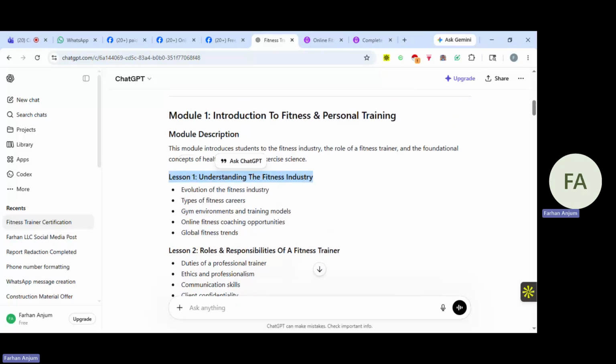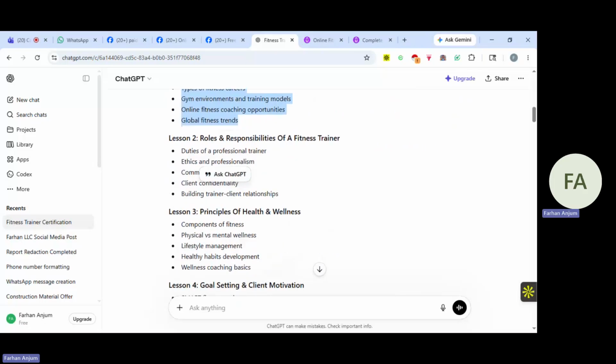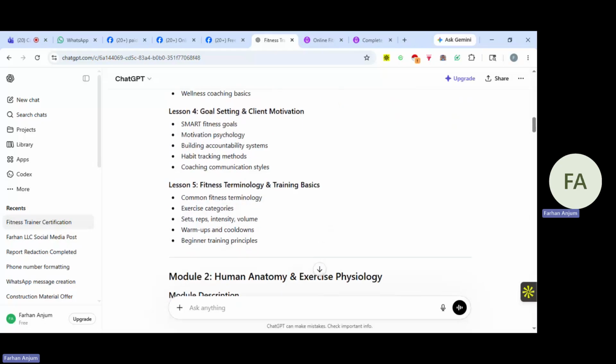Now, when it comes to lesson number one, these are the things that are going to be discussed within this lesson. Then we can go on to lesson number two, and these are the things that are going to be discussed within lesson number two. Then lesson number three, lesson number four, and lesson number five.